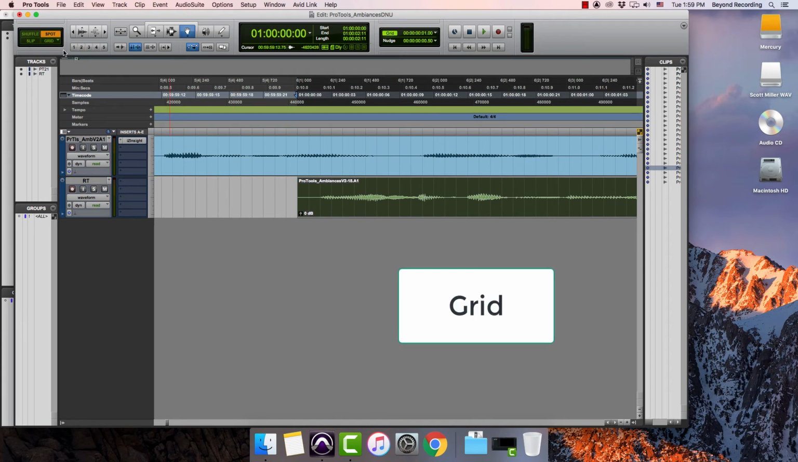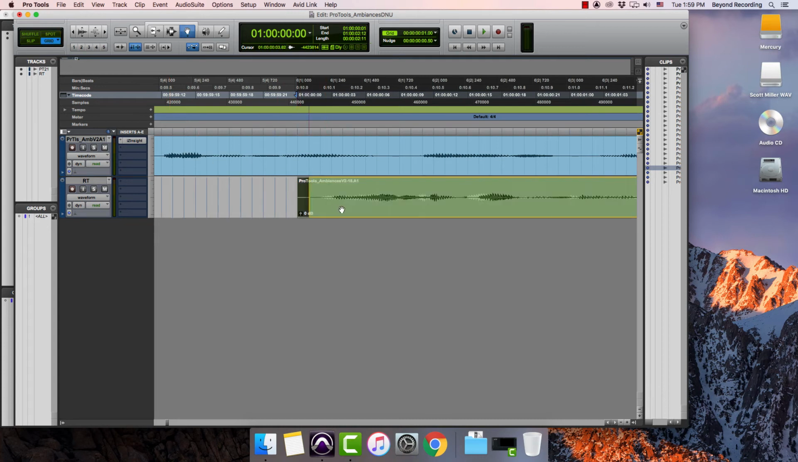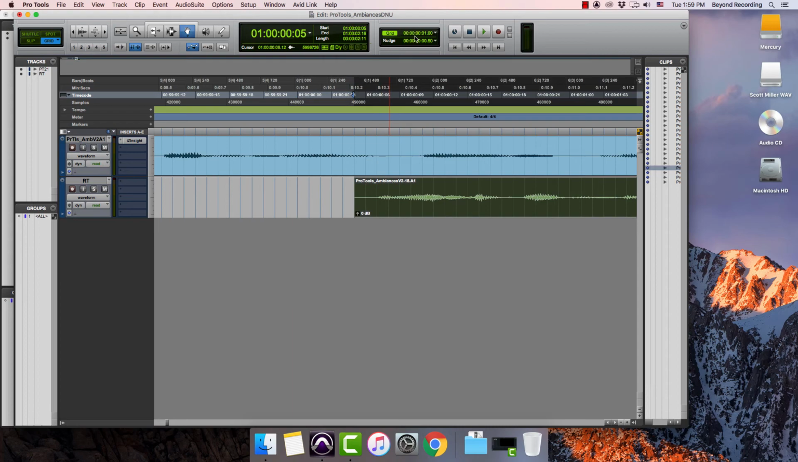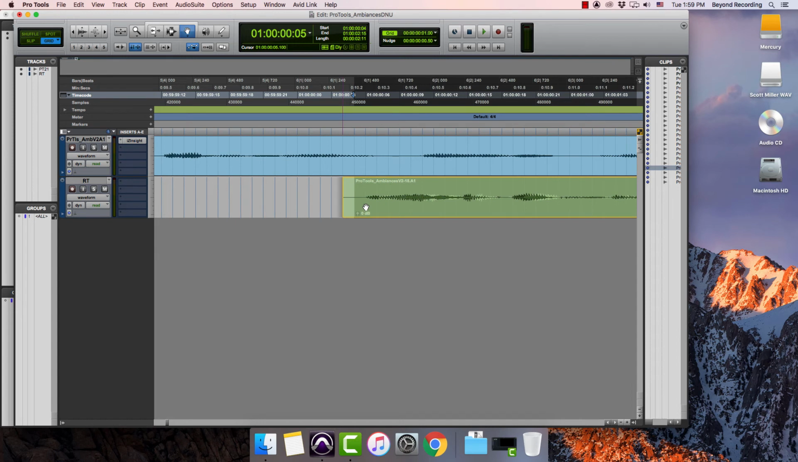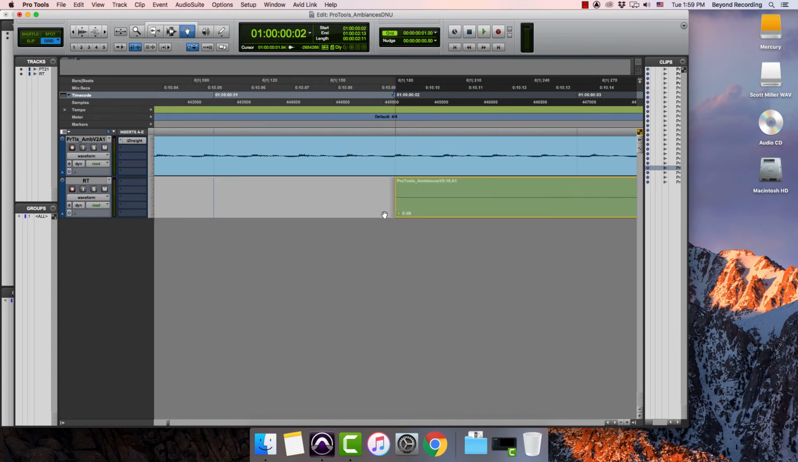Now, grid works in a very similar way to slip. The difference between grid is it will only allow you to move along whatever your grid value is. My grid value here is one frame, and you can see how this won't allow me to put it in between. It allows me to move it precisely to a grid location, which is nice if I'm looking for a precise location, but it can be a tiny bit annoying as well.